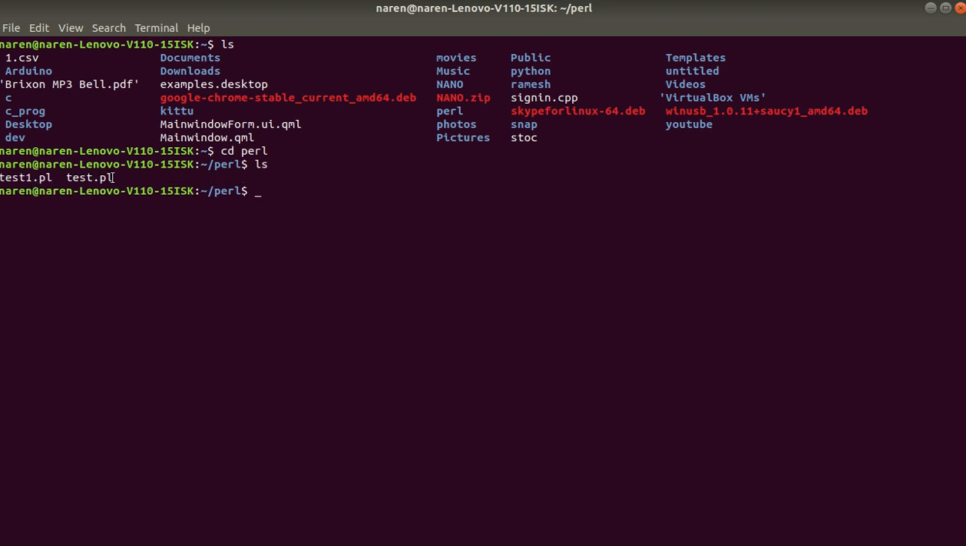Yesterday I discussed test.pl. Let me take test1.pl, which is already there. If we are going to open a file, we need a notepad or text editor. I am editing this Perl file, so I am choosing a text editor. I am using Vim here. This is a text editor.